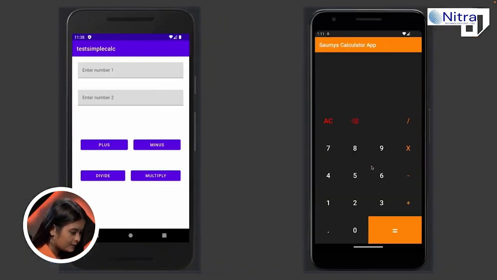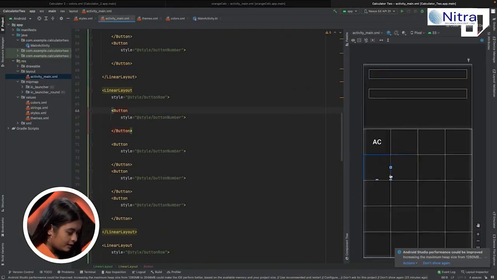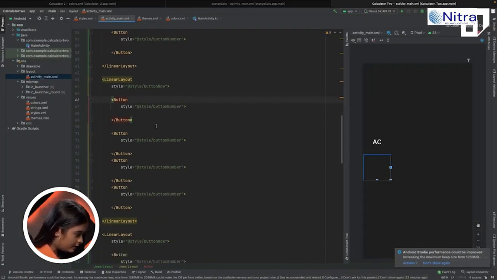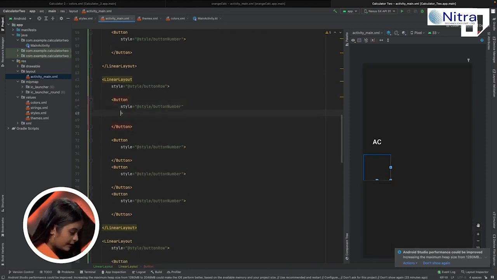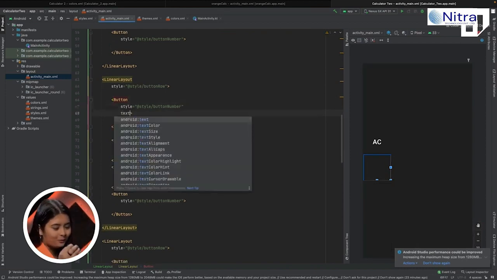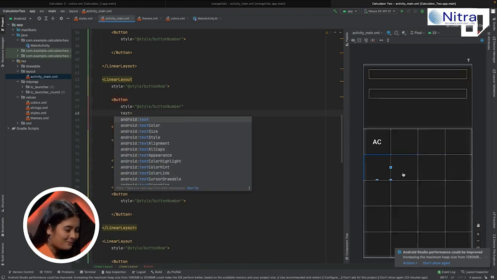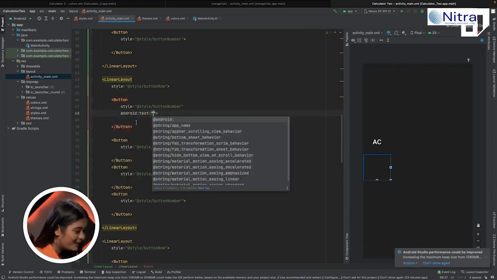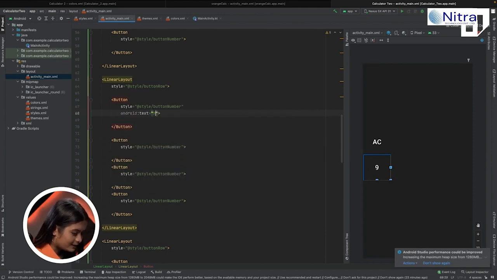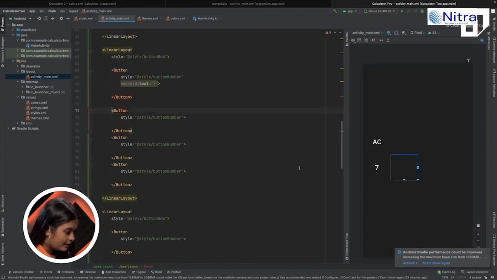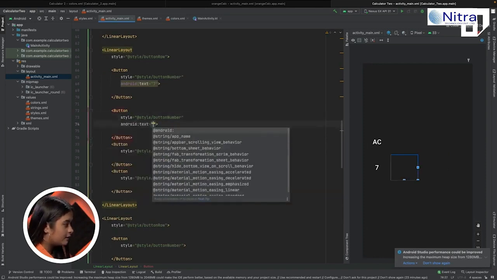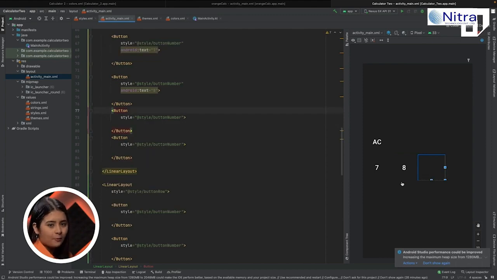Let's quickly write the numbers here, like 7, 8, 9. Okay, here we go. This is the button and this is the text view. I was just going to write the numbers in the text itself, like in the design part. We can't do that, right? We have to write the XML code. So here we'll write 9, or is it 7? So we'll start from 7 and then 8 and 9. Let's quickly do this part. Similarly, we will fill the numbers in all the remaining buttons.